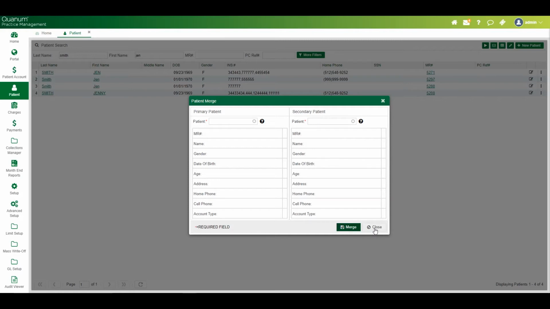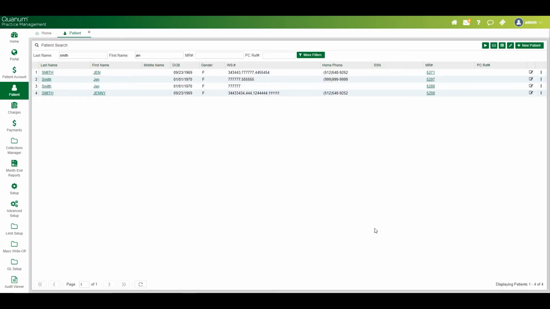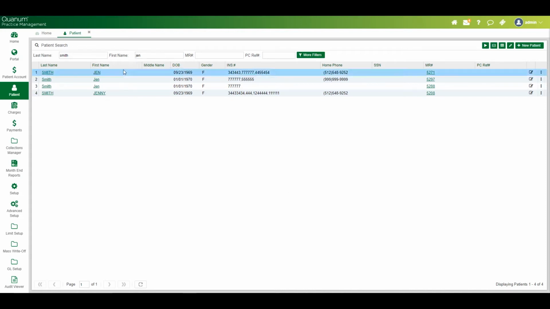Next, we're going to look at how you can inactivate a patient, and then if you want to reactivate that patient back, how you would do that. So to inactivate a patient, first search the patient. Once this patient comes up, click on the patient to open that patient.